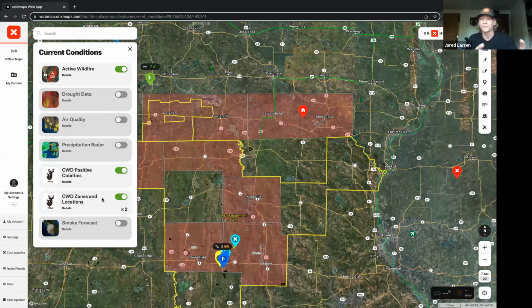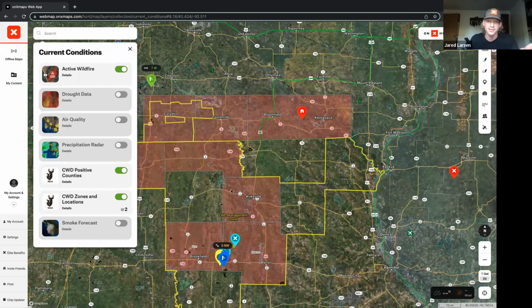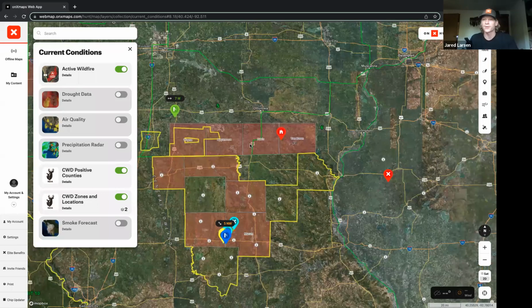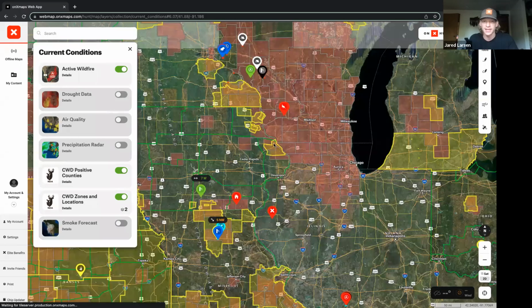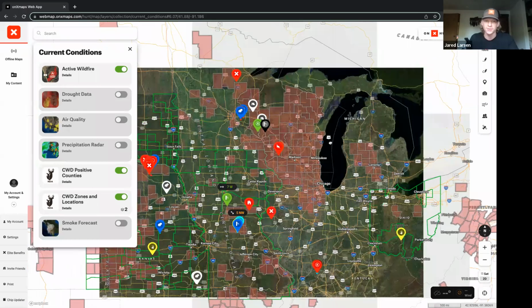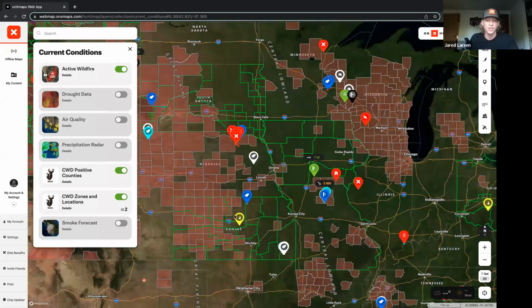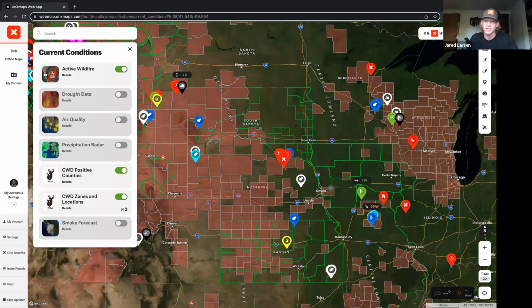They might zone off that spot, and you might be required to get your deer tested or dispose of the carcass at a designated facility. And that's what these zones and locations show. And then the positive counties, as I said, just kind of shows where CWD has been detected. Wisconsin is kind of a hotbed for CWD, as you can see. Many of the Dakotas have found some positive CWD.